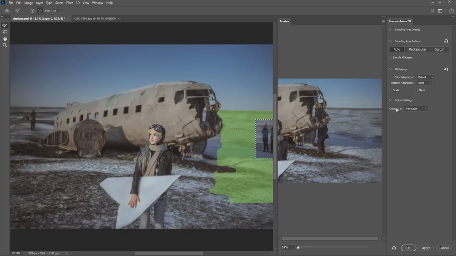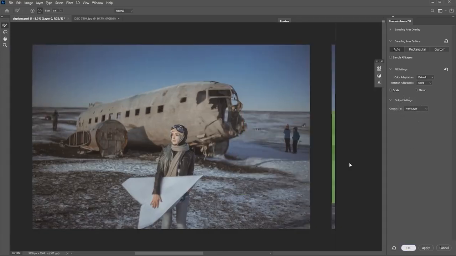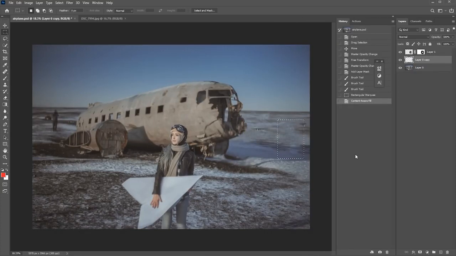On the right, here are also settings that you can play with. And sometimes it works perfectly from the first try. Sometimes it gives us a good starting point that we might need to tweak later on. Then you need to choose your output setting, and I recommend outputting it to a new layer. Okay, and deselect. Let's do the same thing with this person right here.